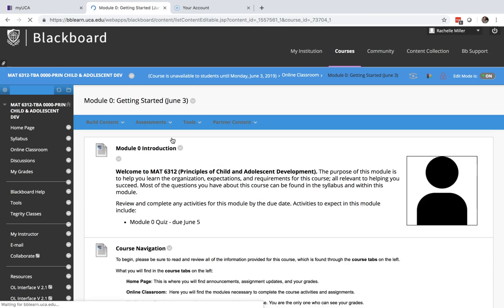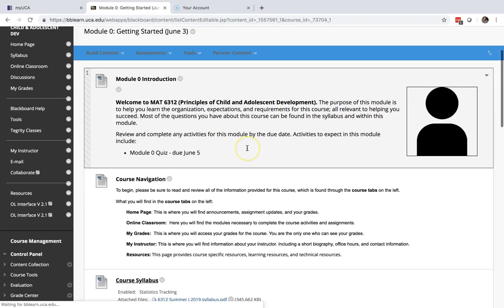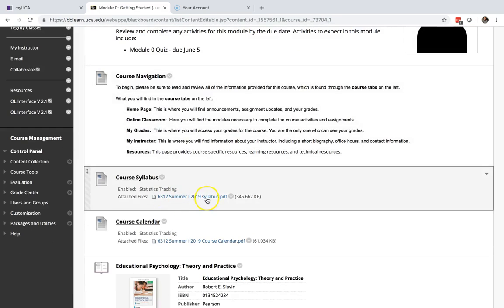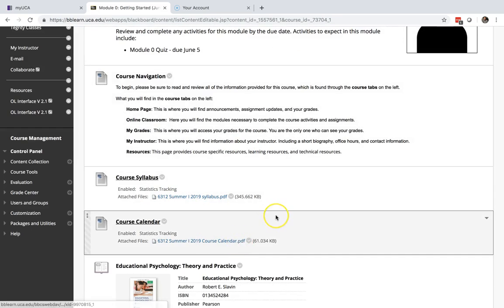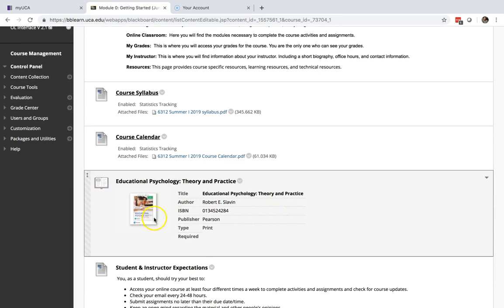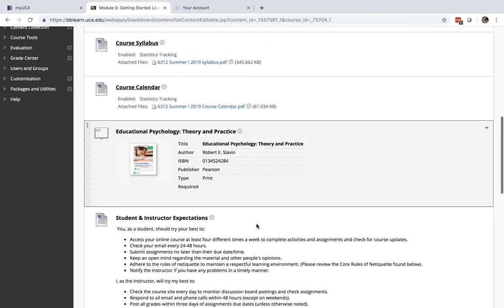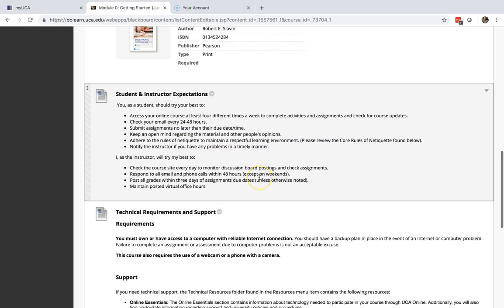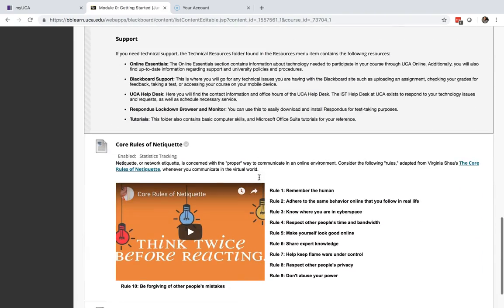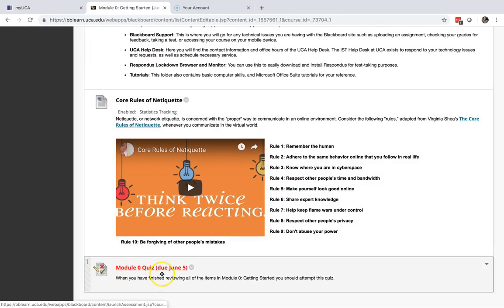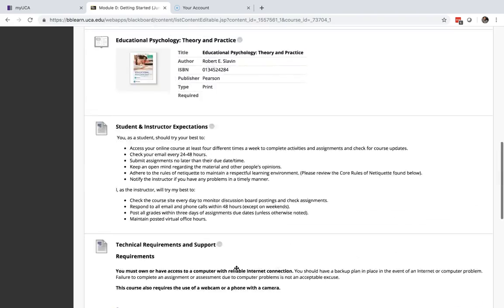This is where all of the information is. It talks about how you can navigate the home page and where everything is located. This is where the syllabus and the calendar are located as well. Here's an image of the textbook, student and instructor expectations, etc. And here is the Module 0 quiz. So after you've reviewed all of these items in Module 0 pretty thoroughly, go ahead and take the quiz.